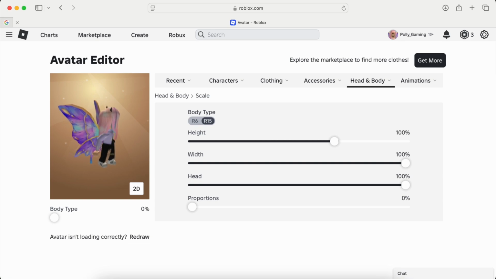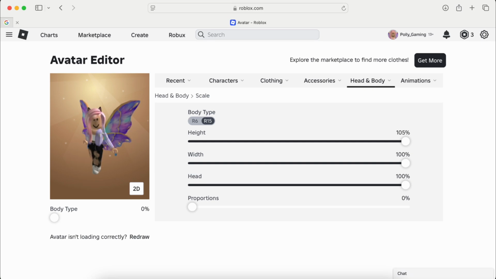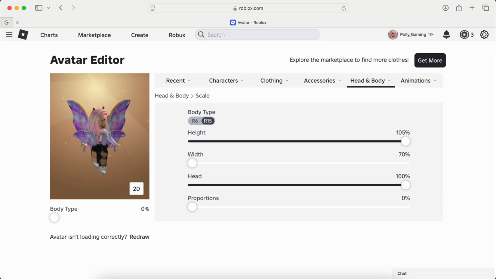The first thing we're going to do is increase the height slider all the way to maximum. This is the main step for making your avatar taller. Next, we're going to reduce the width of the character. This creates the illusion of an even taller avatar by making them more slender.